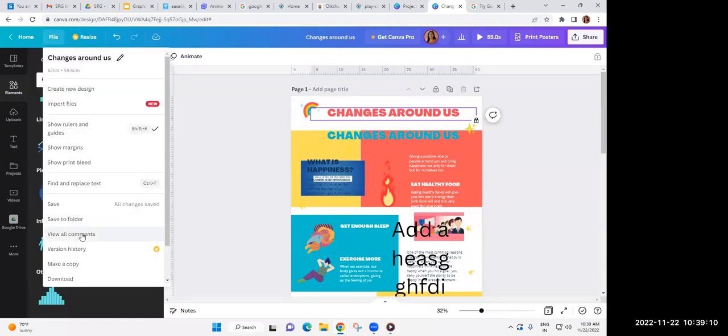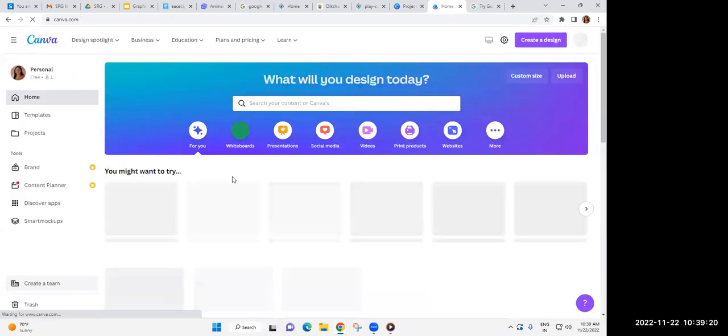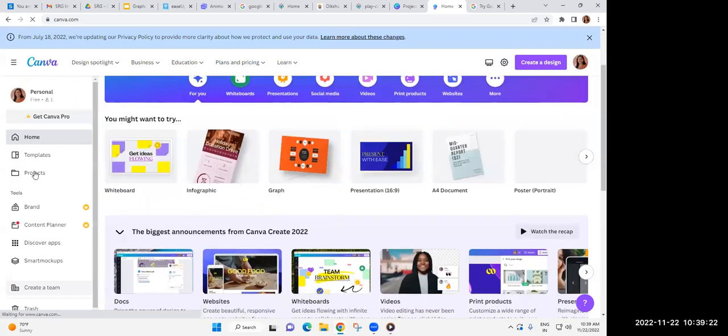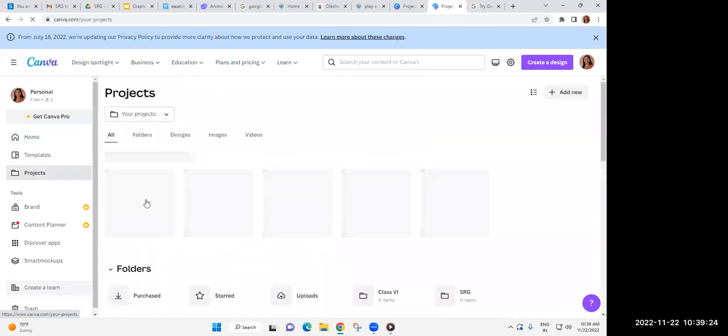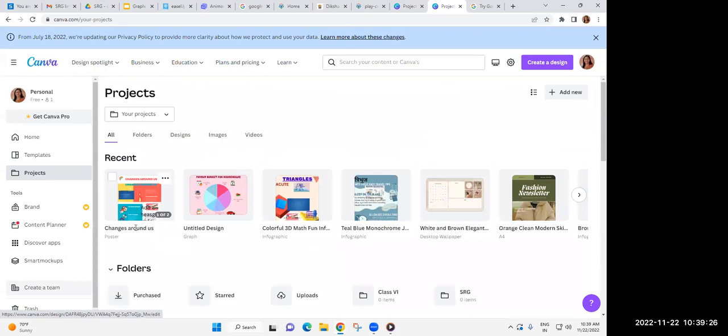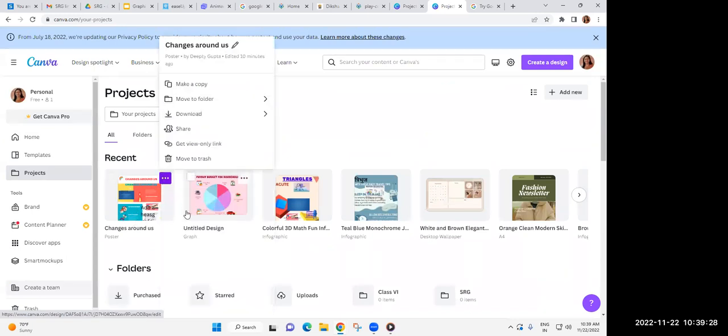Okay, we can see the view, and the comments if you are giving access to your audience. You can see the comments here. You can copy and download it. Finally, if I come back to the home and see my projects, I will see the template which I have edited here. You can directly share it from this one, download it, view link only, and you can delete it.